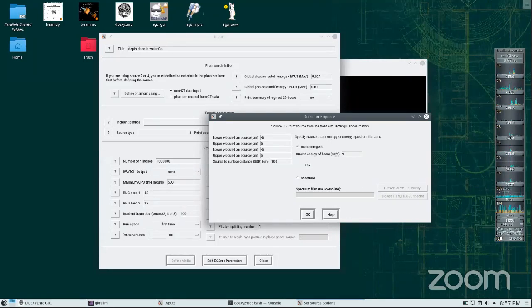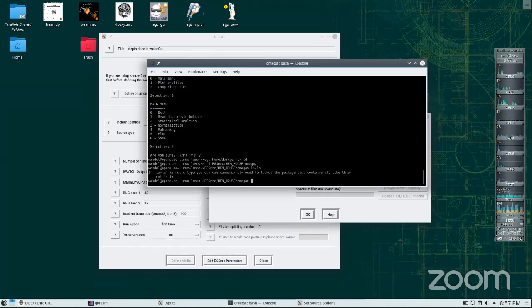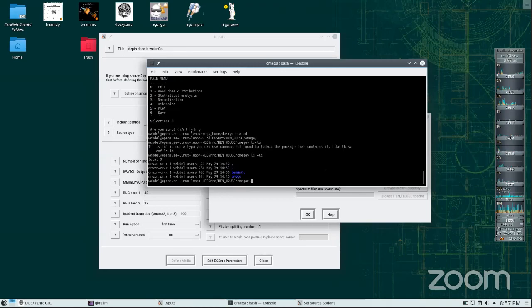But if it's not, it's in the HEN_HOUSE directory. So let's go and show you, cd EGS. That's also for Windows. You will find it in the HEN_HOUSE directory. The way to see if it's compiled or not, just open the shell and type statdose. If it runs, it's compiled. If not, then it needs to be compiled. So it's in the HEN_HOUSE, and those XYZ and beamdp, those two programs are together, and they are in a directory called omega. So when I go into the HEN_HOUSE, there is a directory called omega. Then there are the programs.